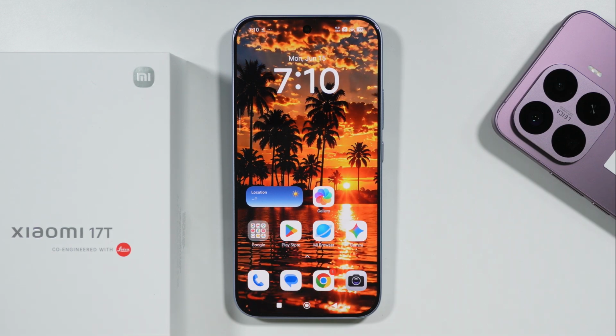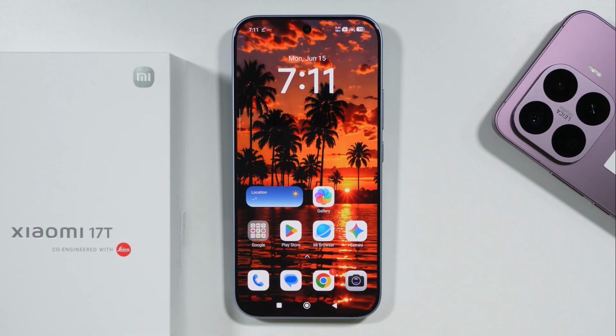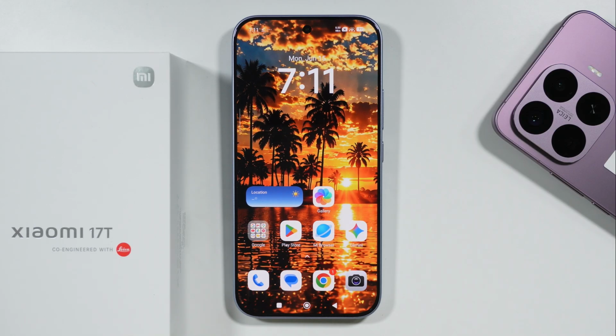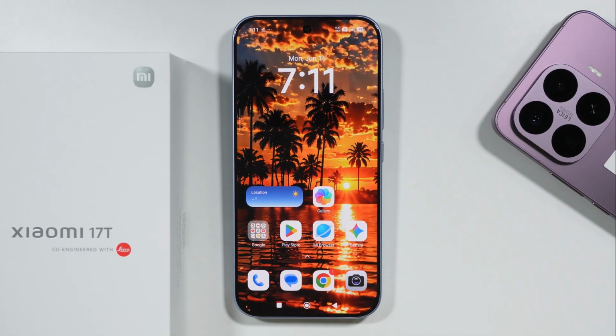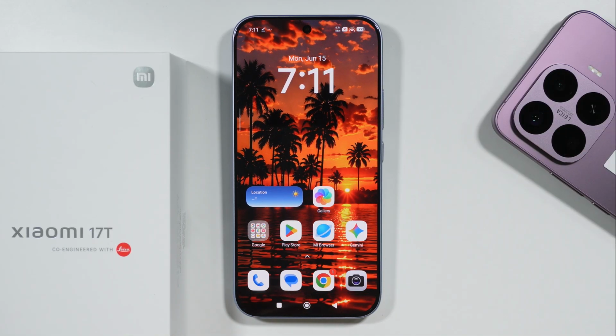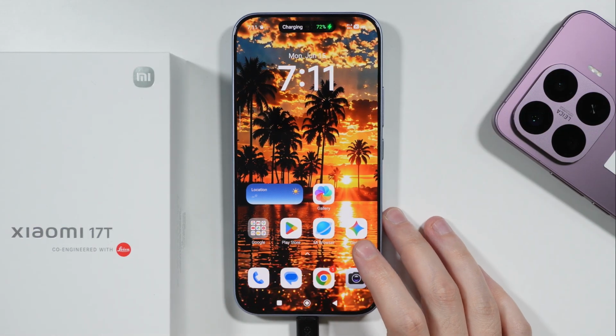If you want to connect your Xiaomi 17T or 17T Pro to PC and transfer data, then in that case the best way to do so is by simply using a USB cable. You can of course connect it to your computer or laptop, and you should be able to transfer files quite easily. So in order to do that, we're just gonna connect our phone to the computer.